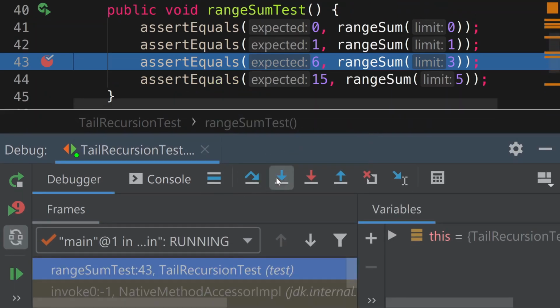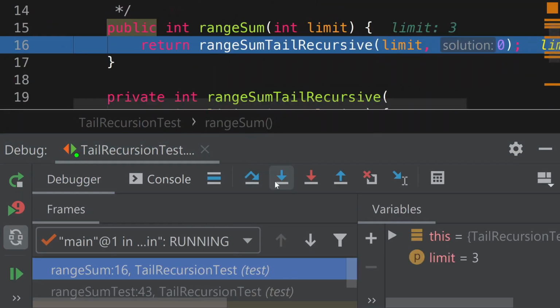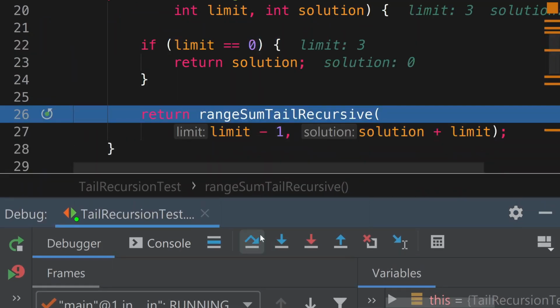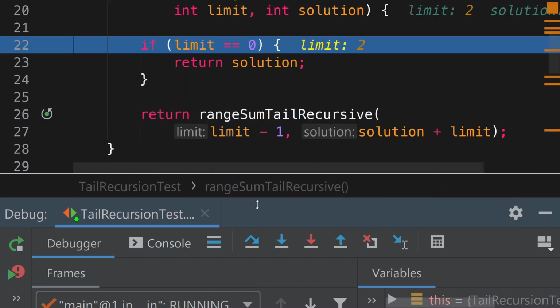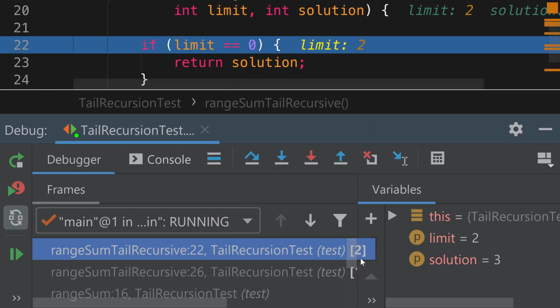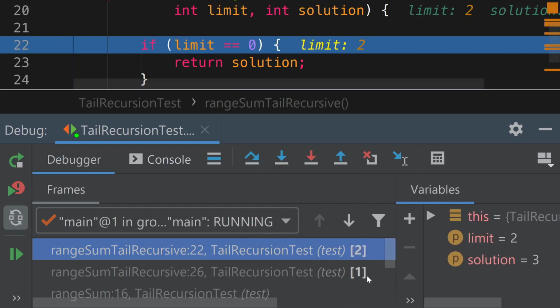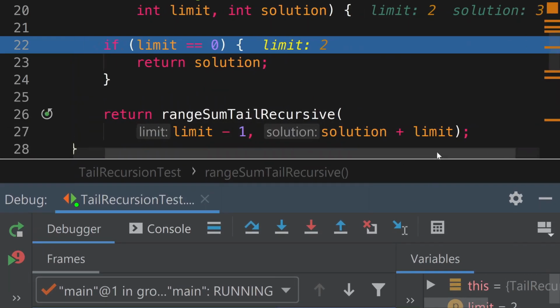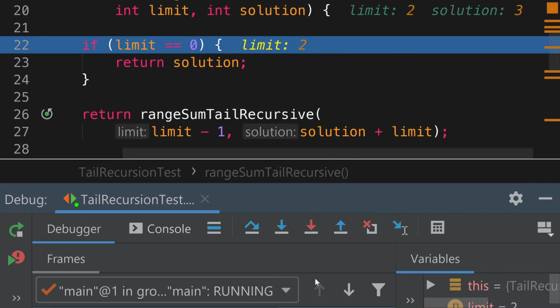Okay, back here, let's step in to range sum, step in to range sum tail recursive, step over the base case, and then step into this recursive call to range sum tail recursive, where I'm going to sum up the current solution with the current value I'm looking at. Then I go one level deeper. We'll see that my call stack has increased by 1 frame because I need to preserve the calling context. My limit is now 2, and my solution is now 3 because I'd passed that on from the parent calling frame.